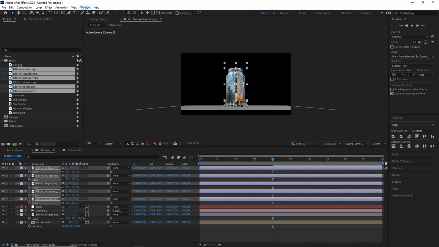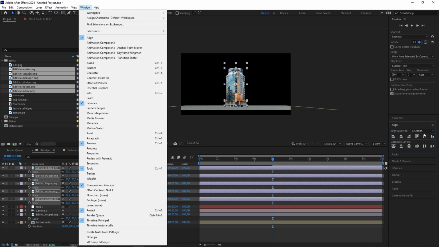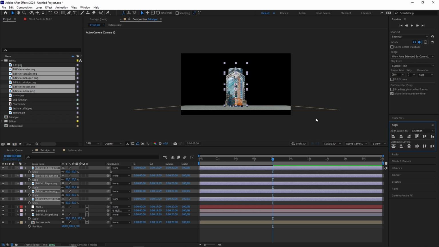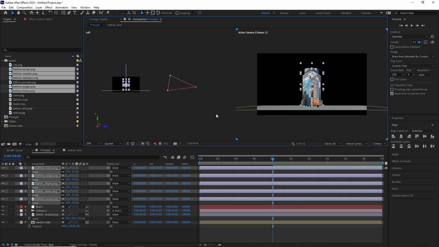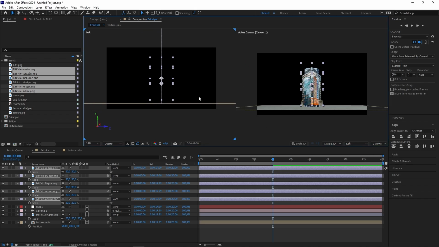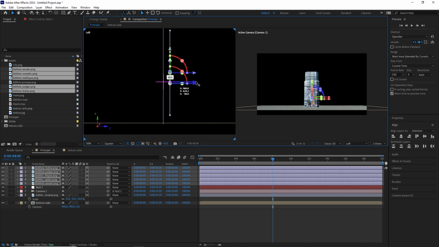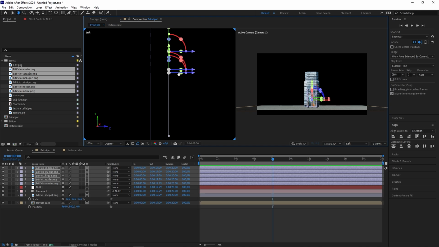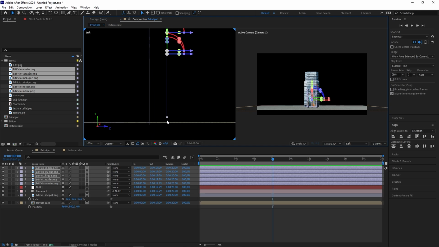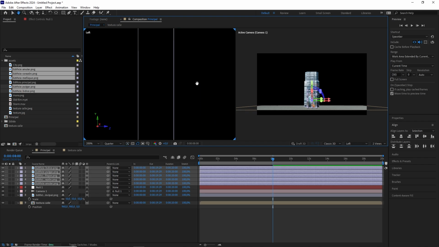If this option doesn't appear, go to Windows, Align, and by clicking on this icon, they're all aligned to the base. I'm going to activate the two views again. And again, we have to convert them all to 3D. There it is. We're going to do the same as before. We move them a little bit to the front, and here to the Y-axis, we're going to move it down until it intersects a little bit with the texture composition. Okay, I think it's perfect there.